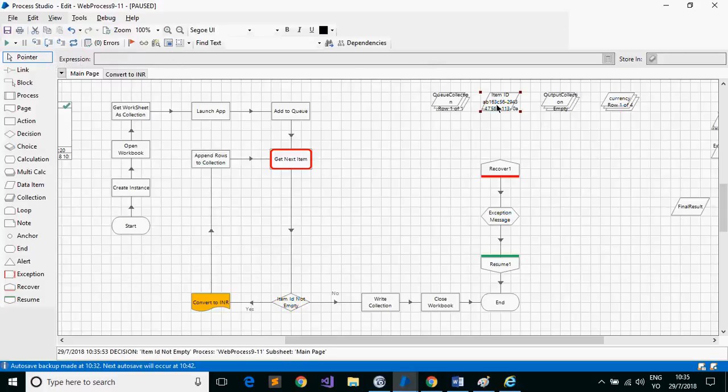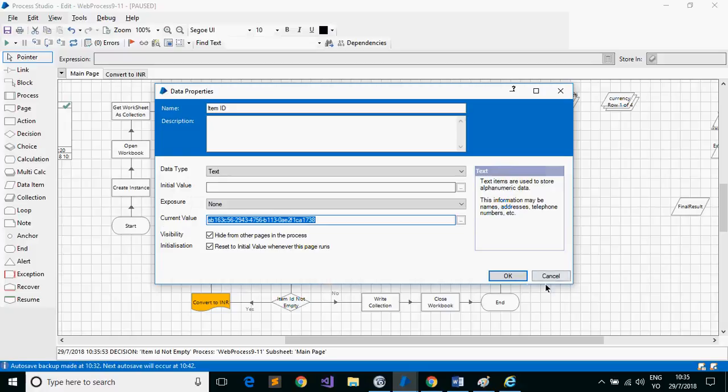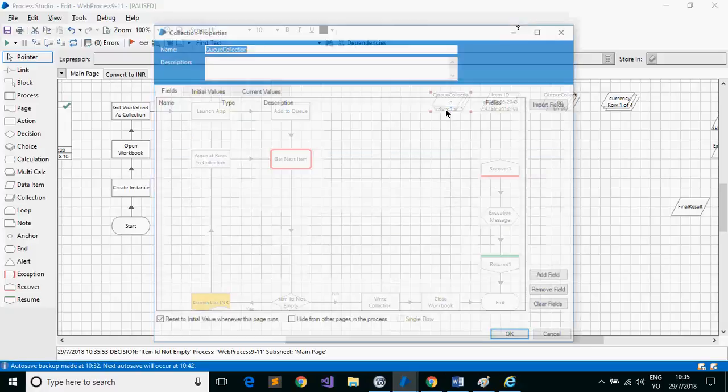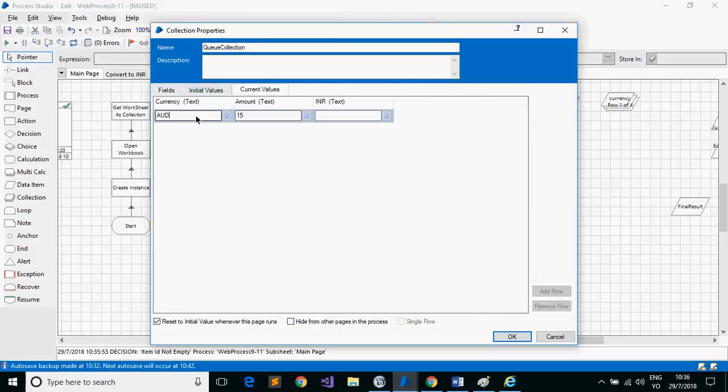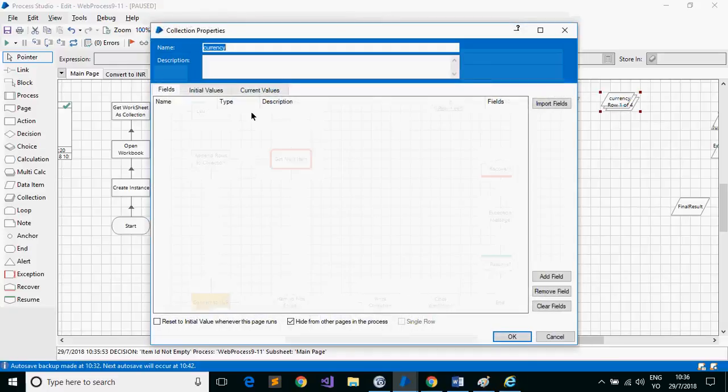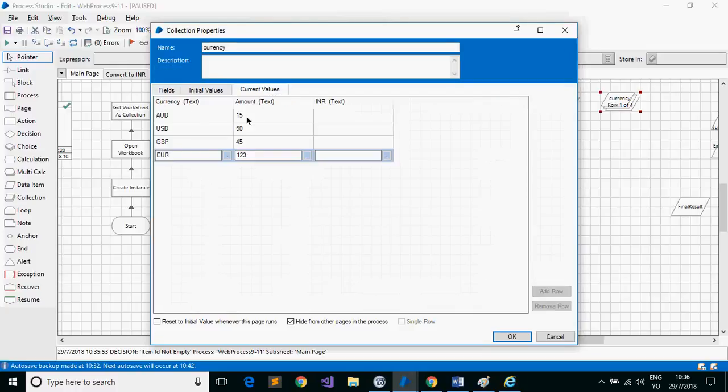Item ID is not blank, obviously, because item ID has this large randomly generated value. And this queue collection has a current value of AUD and 15. You clearly know where it is coming from, right? This is coming from the currency collection, and the currency collection is coming from the Excel sheet. So it is picking up the first row, AUD and 15, out of all this data. You got the flow here.